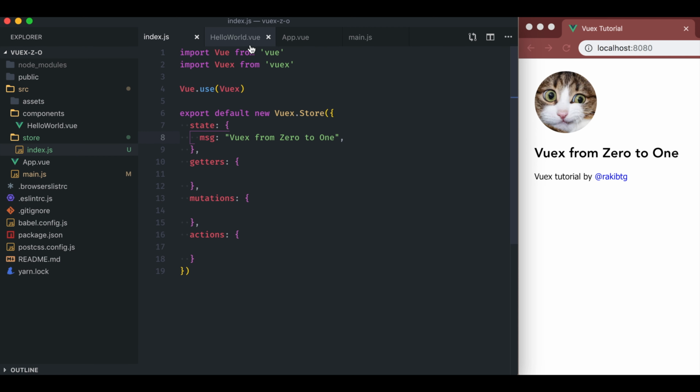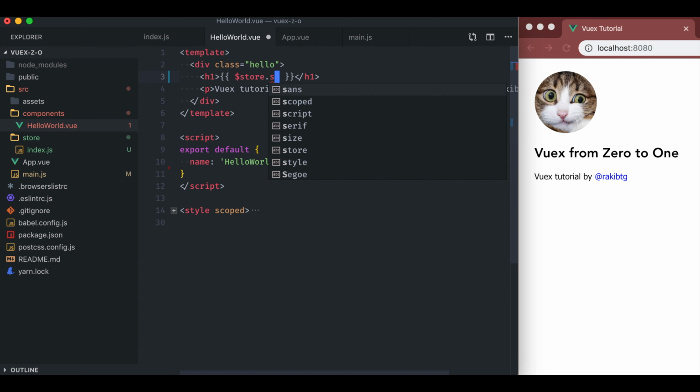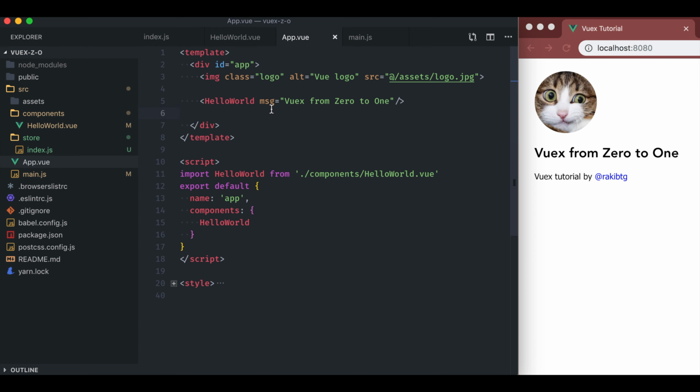And then we will go to the HelloWorld component and remove the props dependency. And now we will do this: store.state.msg, which is our state name, right? Save that, and it still works. To make sure that it works or not, we will change the text, save that, and as you can see it works just perfectly. Also, now we do not need this props being passed to the HelloWorld component anymore, so we will save that.